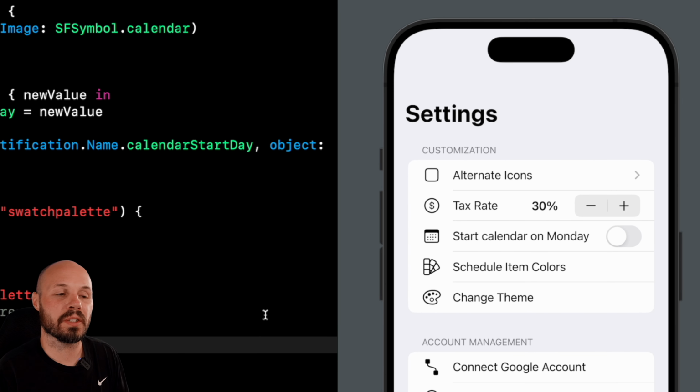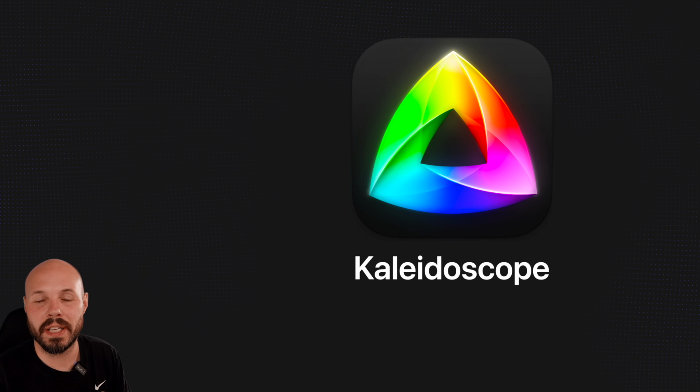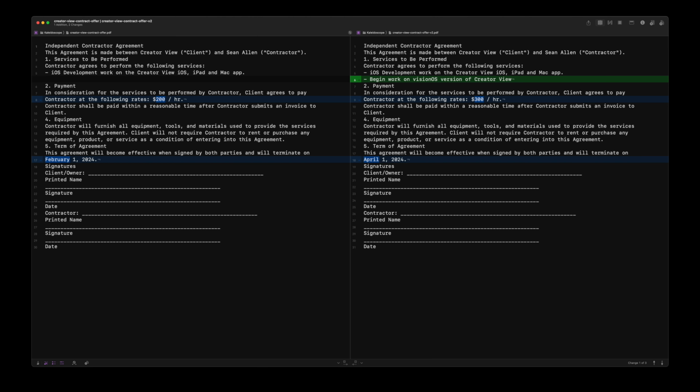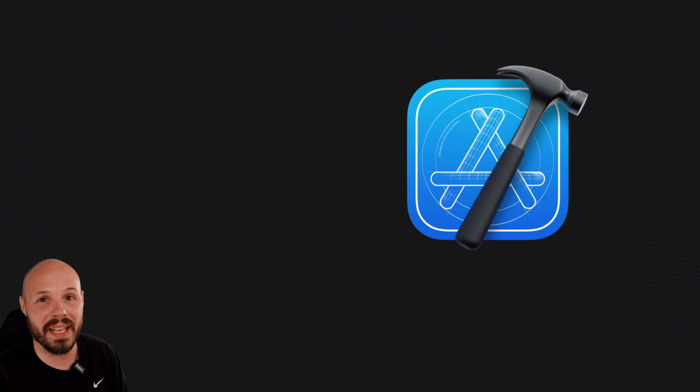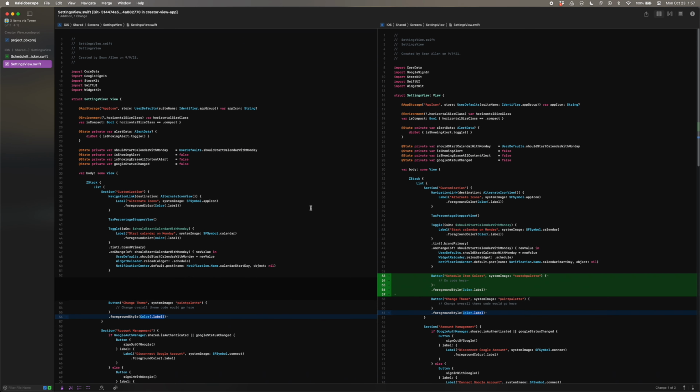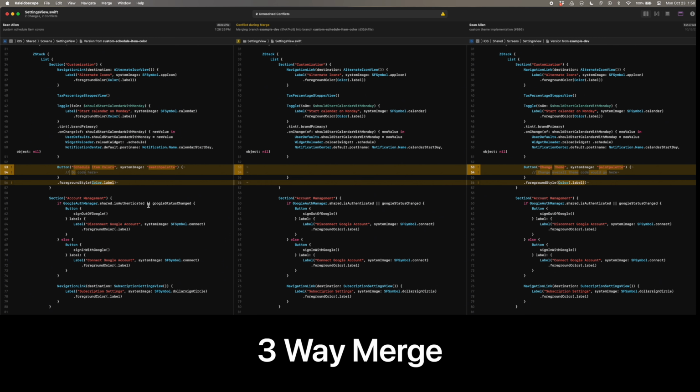So we use the three-way merge tool in Kaleidoscope to easily fix that merge conflict. So Kaleidoscope is a great tool whether you just want to compare code files, images, or maybe a PDF when you're reviewing a contract. You saw the Xcode debugger tool that made console printouts super easy to compare, and you saw how it can review your code and help you solve merge conflicts.